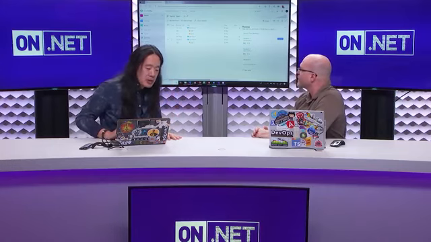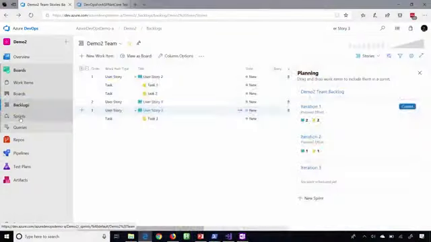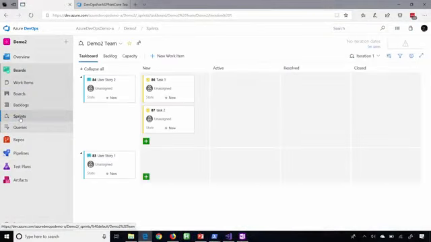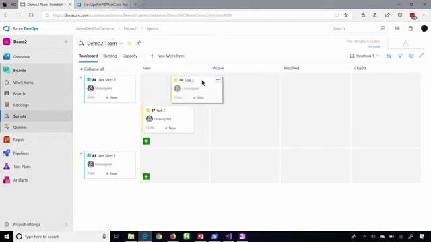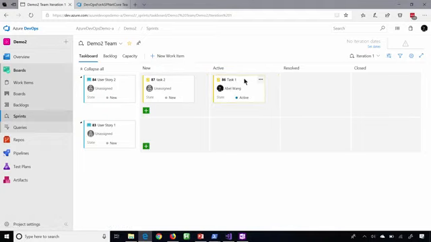So then we also have a sprint view, where if we click on sprints, it'll bring us to the current sprint that's running. And you notice we have the 2 work items broken down into the tasks. And of course, as a user needs to do their work, they can just start dragging their work across the board.